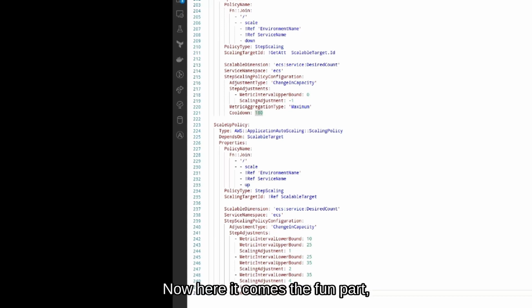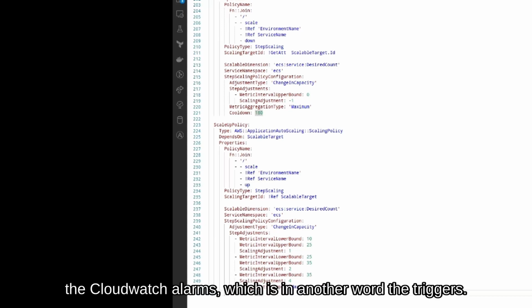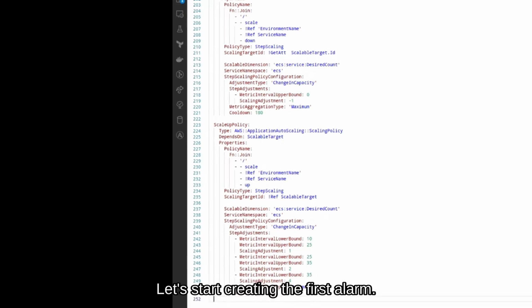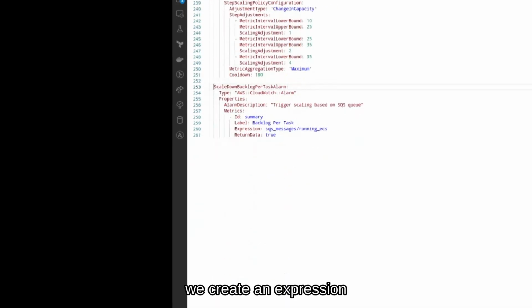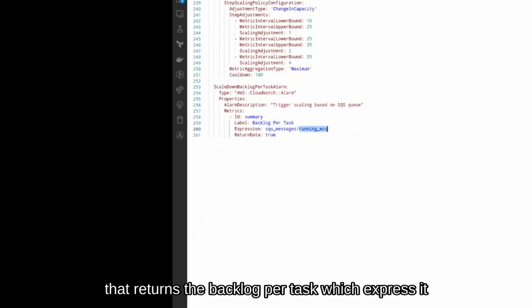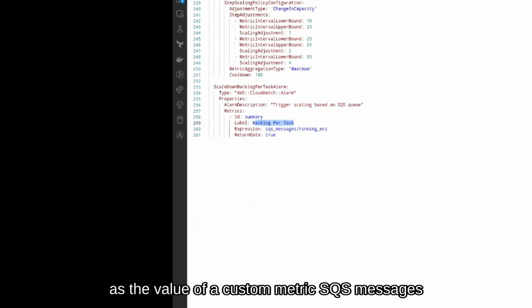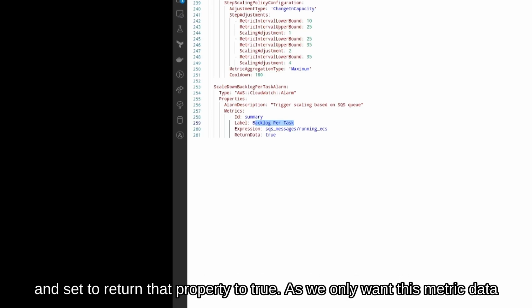Now here comes the fun part, the CloudWatch alarms, which are, in other words, the triggers. Let's start creating the first alarm, the scale down. We create an expression that returns the backlog per task, which is expressed as the value of a custom metric, SQS messages, divided by the value of a running tasks metric, and set the return data property to true as we only want this metric data.